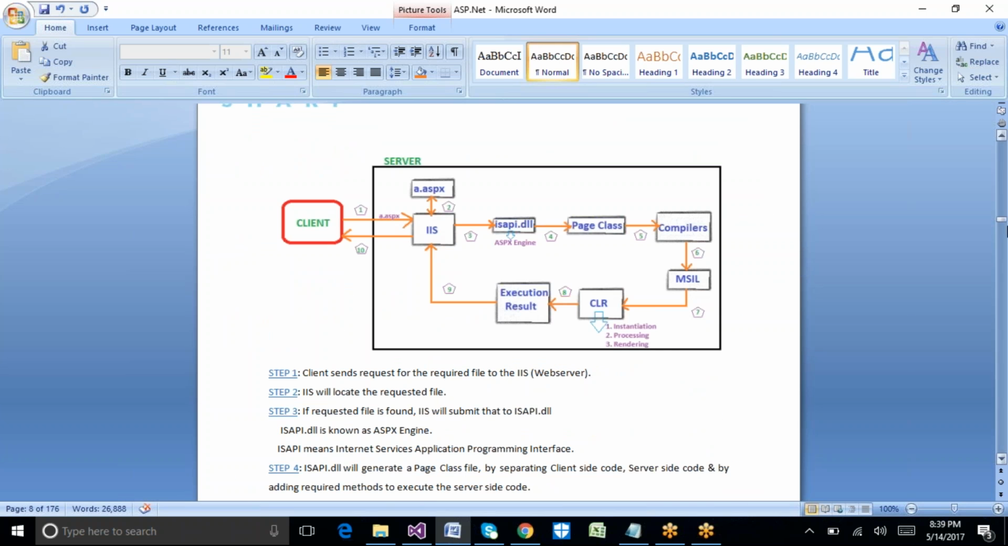Okay. So this is how it will work here. In the first step, the client will enter the URL, saying www.aspx.com page, and that request will go to the IIS server, and in IIS it will verify. We have one DLL which is called the ISAPI DLL, and it will verify whether that particular page is available or not.